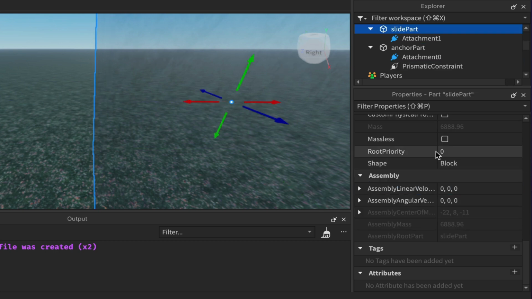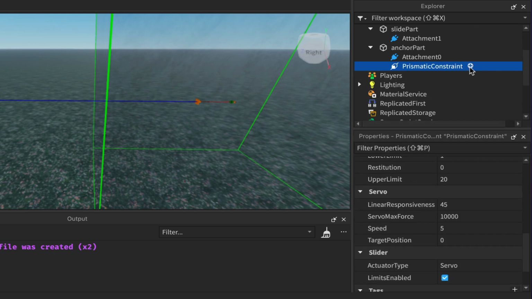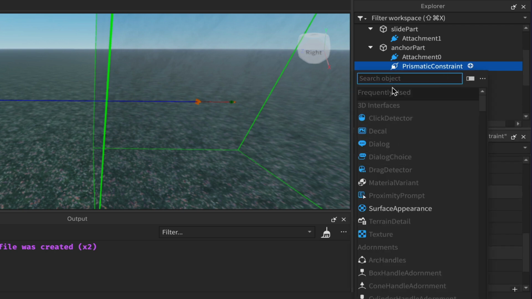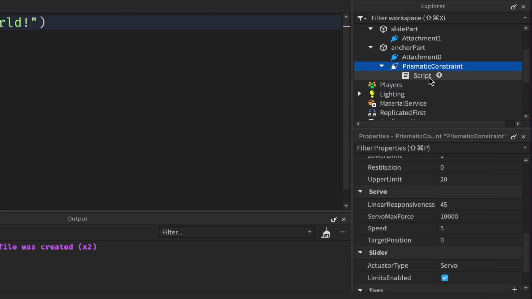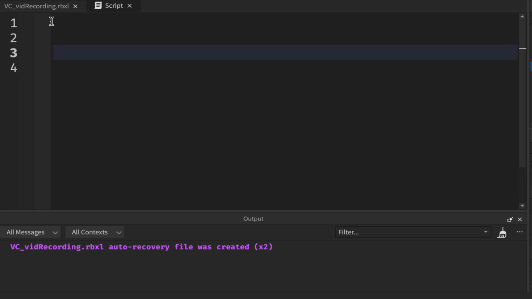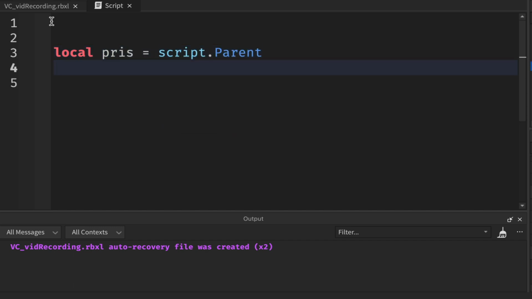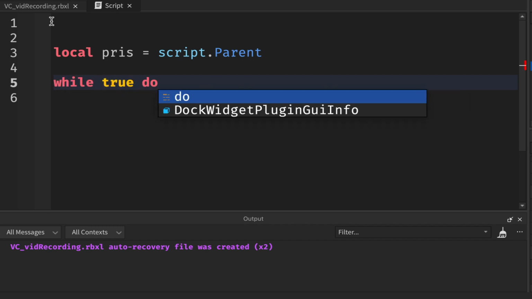Now we're going to add a script to this that will control moving out and moving back. So on the actual prismatic constraint itself, click on the plus next to it, and we're going to add a script. For now, just don't worry about the name of it, because this is just a little bit of a demo to get it working. And inside of here, we'll create a variable, and we'll just call it pris, which will be script.parent. And right below this, we'll create a while true do loop.